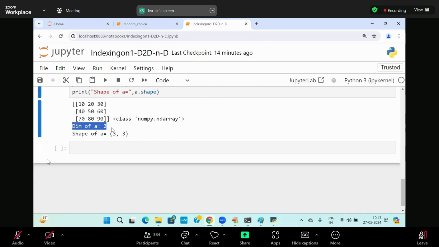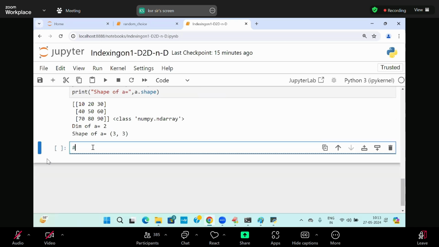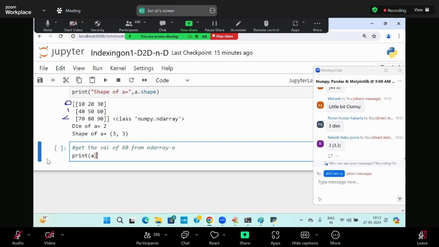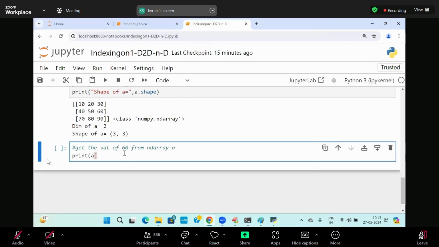Go to that. Dimension is 2. Shape of A is equal to what? 3 comma 3. Now locate. Get the value of 60 from the ND array A. Come on. First way. Print of A of... I already told you, 0 1 2, 0 1 2, 60. A of 1 comma 2. A of 1 comma 2.